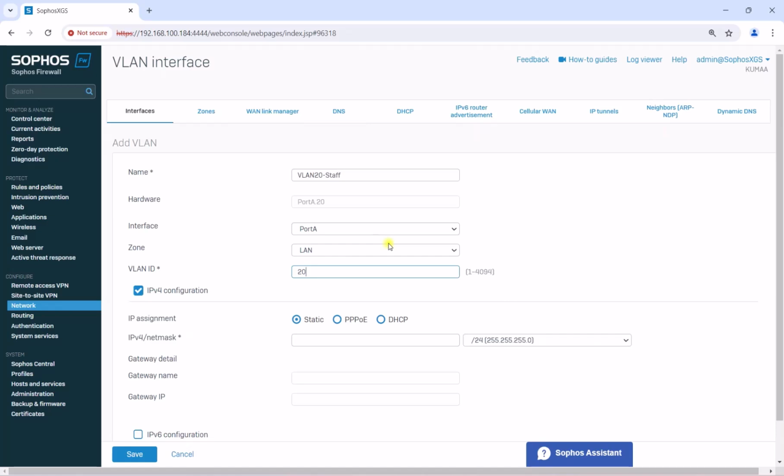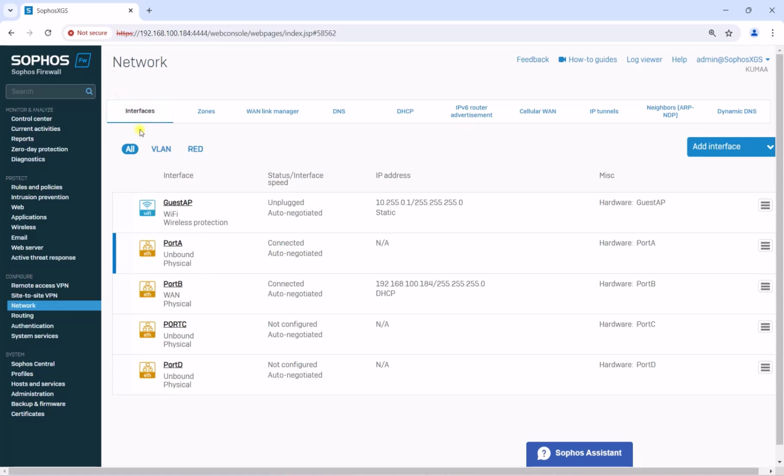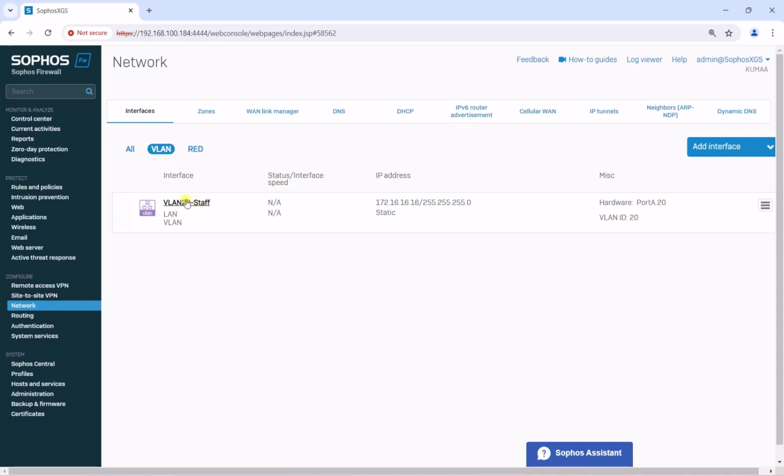This VLAN ID you must put the same as you configured on the switch. Static. I will use this IP address. Okay, this IP address is my staff LAN. Let me check whether VLAN is shown or not. Okay, so VLAN 20 has been created.